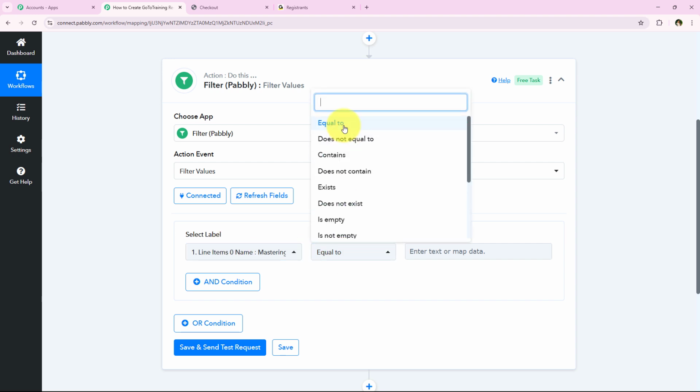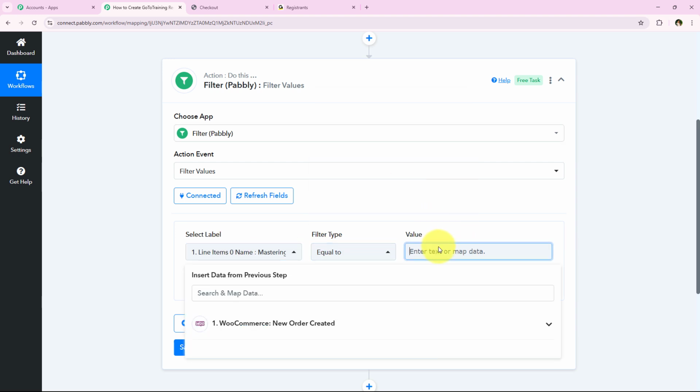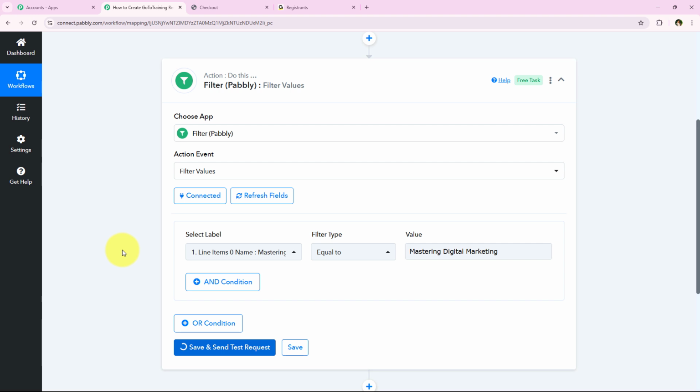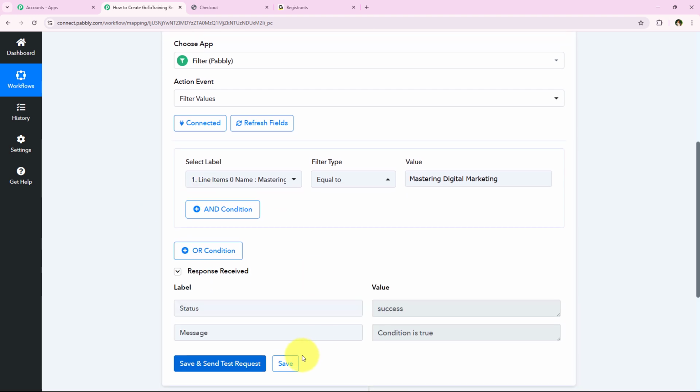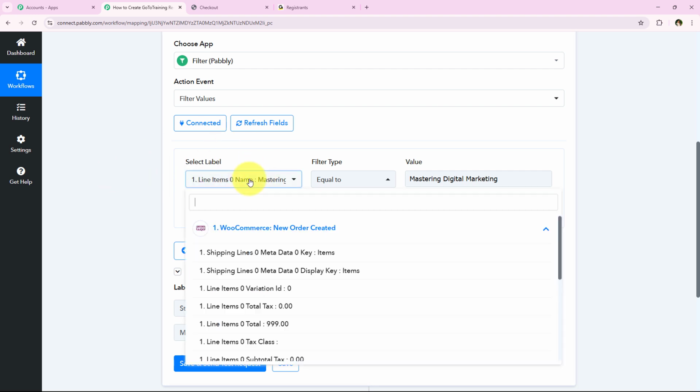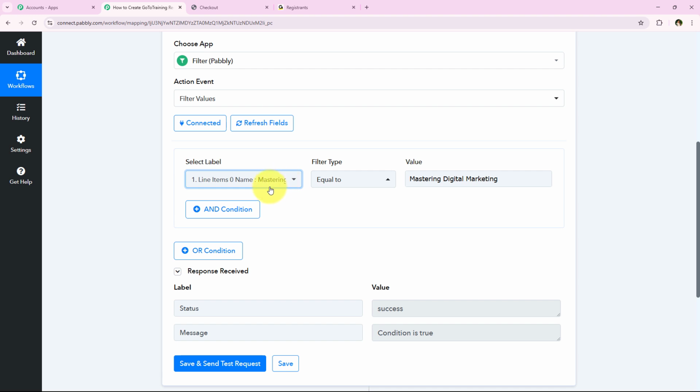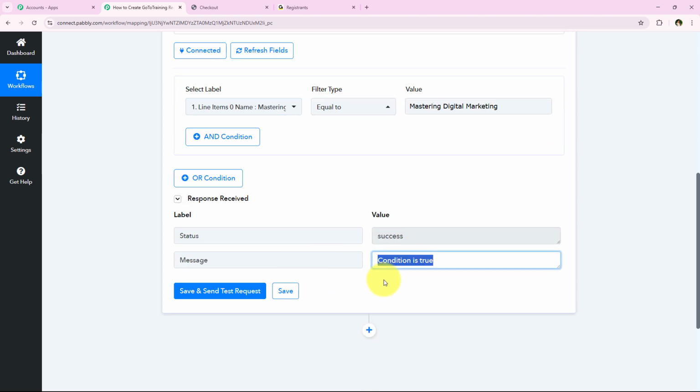And now for the filter type, I'm just going to select Equals to. And now for the value, I'm just going to enter the same, Mastering Digital Marketing. Yes, you can see that we have entered the same, and now I'm just going to click on this Save and Send Test Request. And yes, you can see status success, condition is true. So yes, what is happening is that the product purchased is this only, which is Mastering Digital Marketing. That's why it is giving the condition is true.